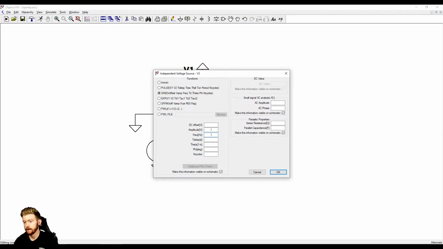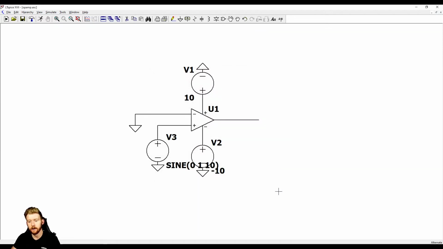Now our frequency. Frequency is pretty important, but since this is an ideal op amp, it's not going to hurt us too much if we just use 10 hertz. That gives us something that's pretty slow, pretty easy to see. Time delay, we don't want. Theta, phi, or n cycles, we don't want anything with that. We want it to just keep going forever until we tell it to stop.